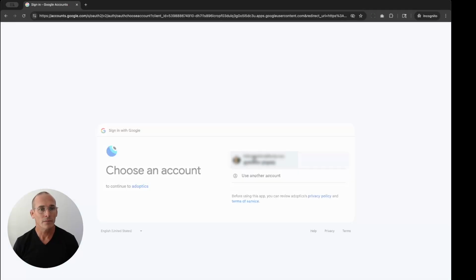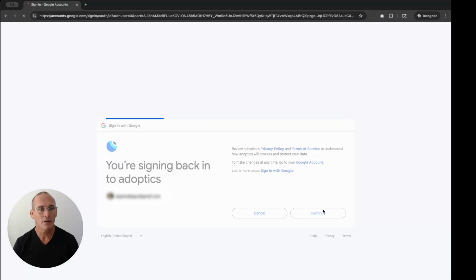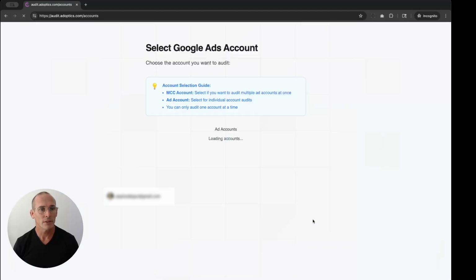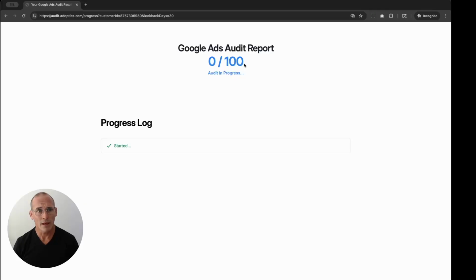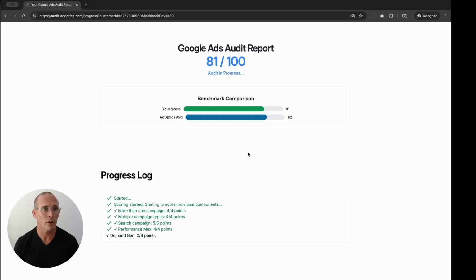Connect your account, select your ad account, click continue, continue, and then you'll see a list of the accounts that you could run a report against. Click the report, start the audit, and this will give you an audit progress indicator. And within a few seconds, it starts to make the Google Ads API calls and generate the report for you.